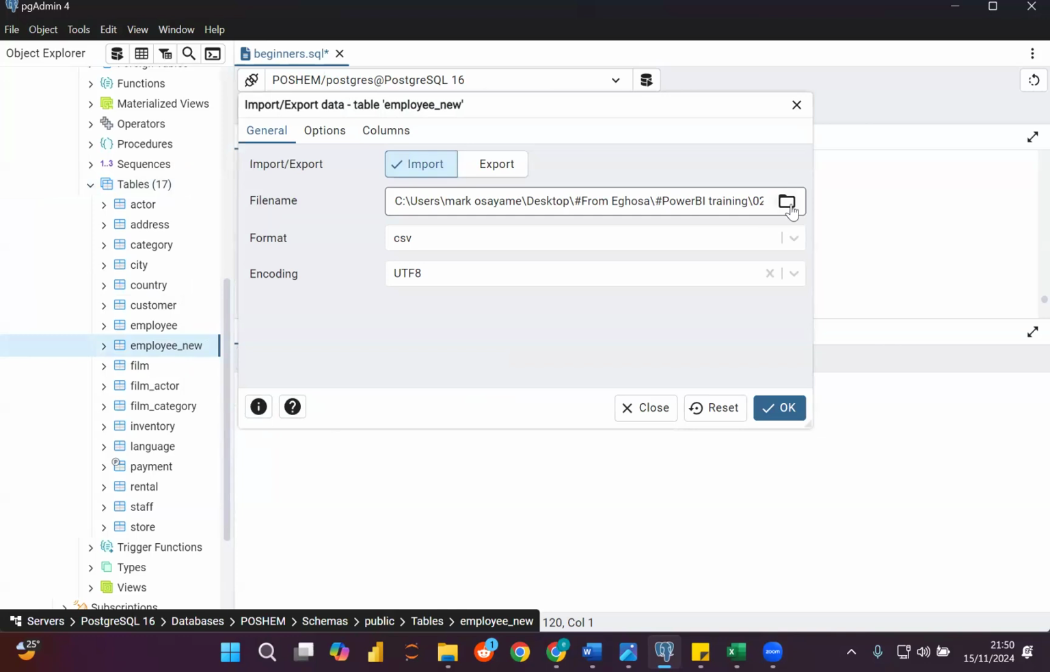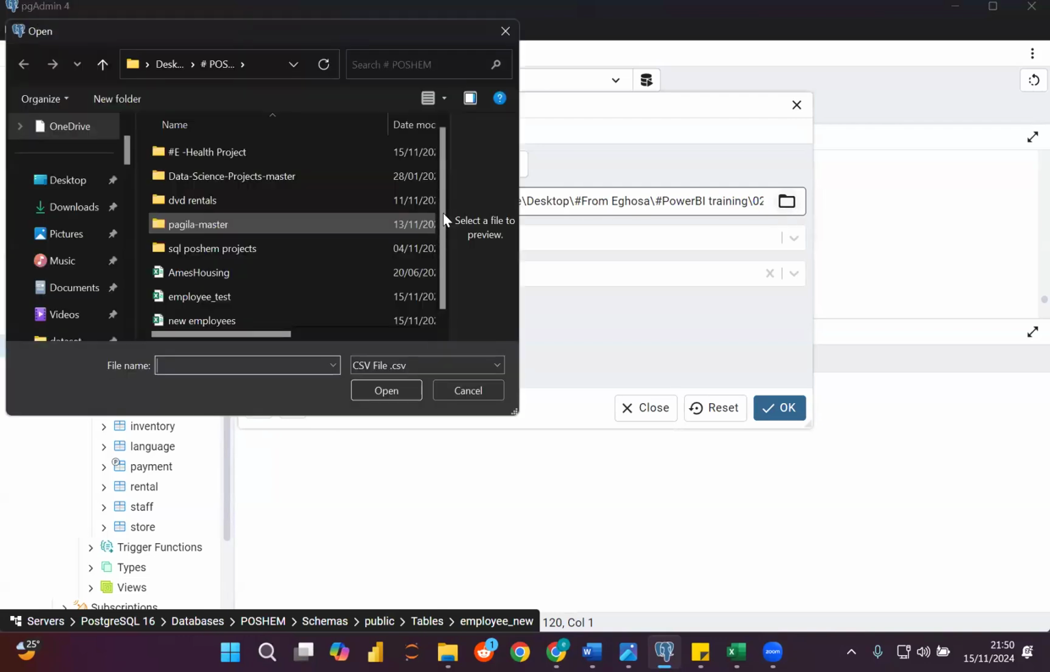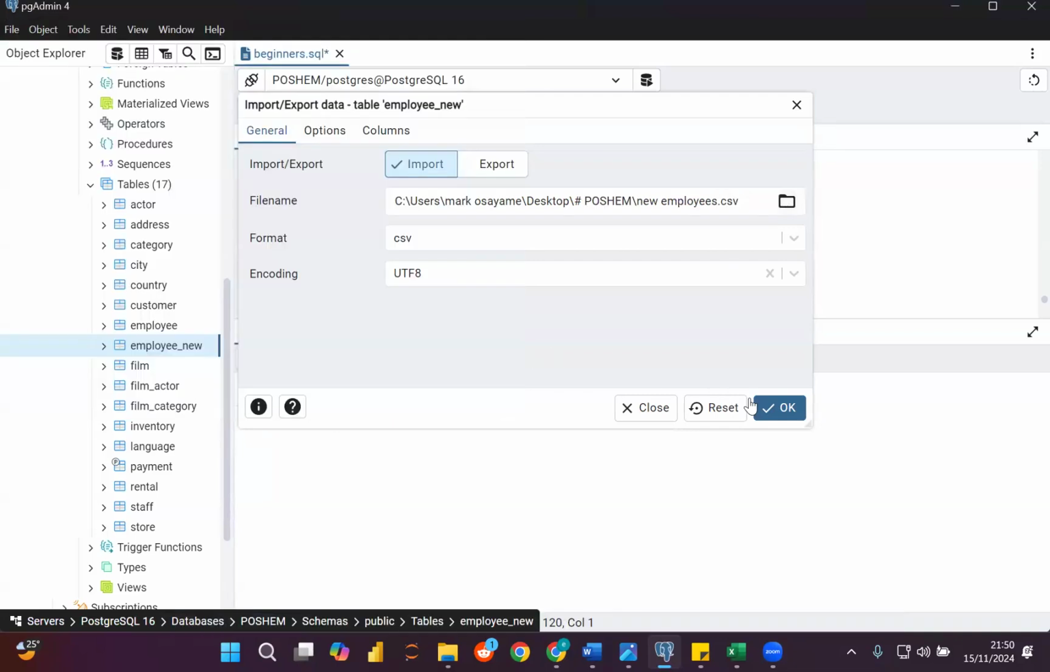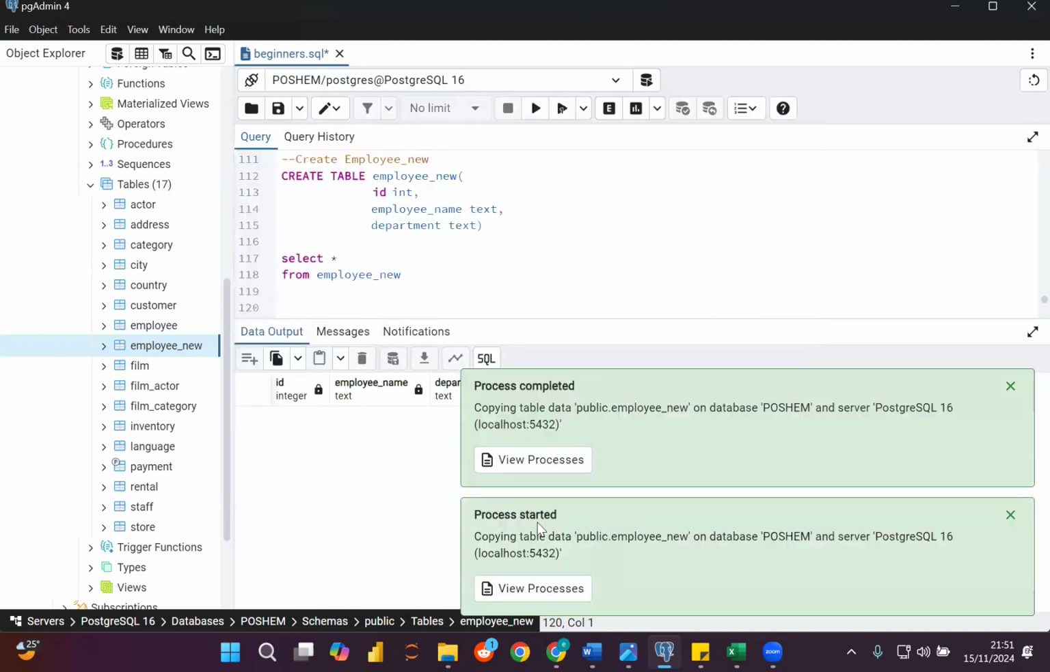So let's go to the file, where the file is on my system, basically. That's what the file name is for. I called it new employees, right? So open, and press OK. So you can see process started in green, process completed in green.